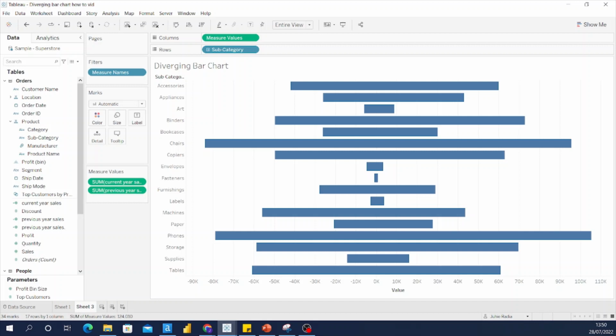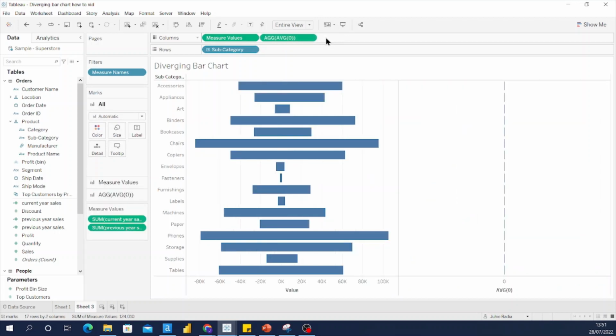So to get the subcategory names in the middle of each of my bars, I can now create a calculation in the columns shelf. So if I double click, I can now create a calculation, and I'm just going to write AVG(0). And you can now see this extra chart has been created for me on the right-hand side.